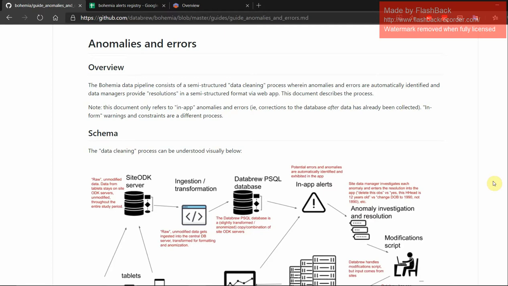In this short demo, we'll cover the overall flow of the anomalies and errors. The detailed steps are available on our GitHub repo at the Guides Anomalies and Errors section.